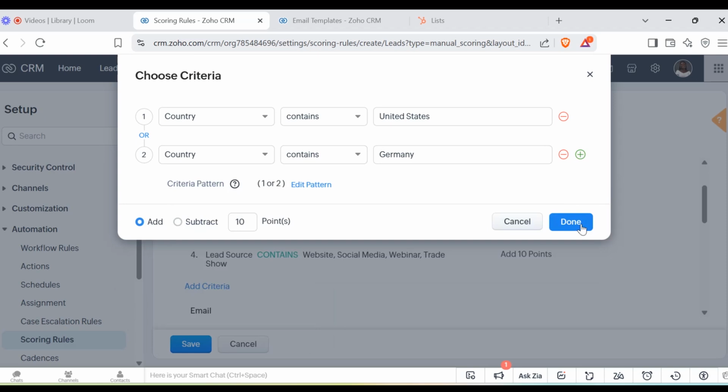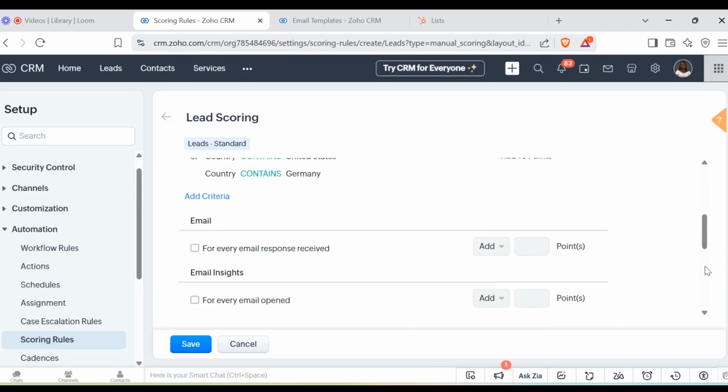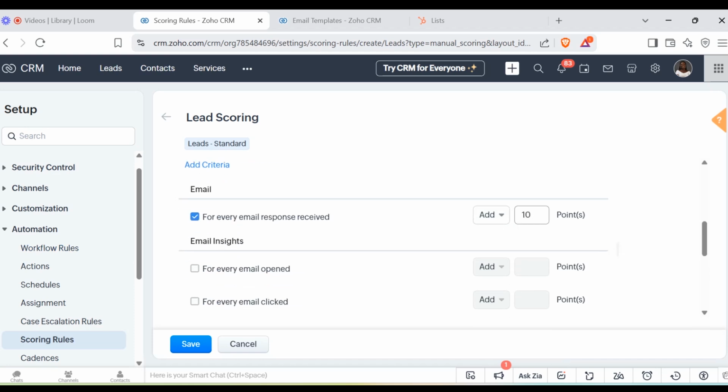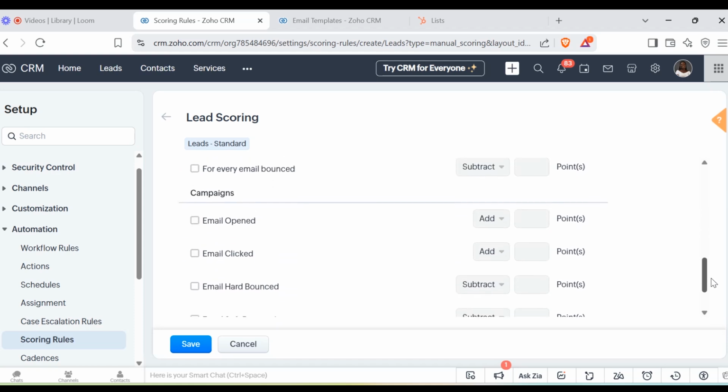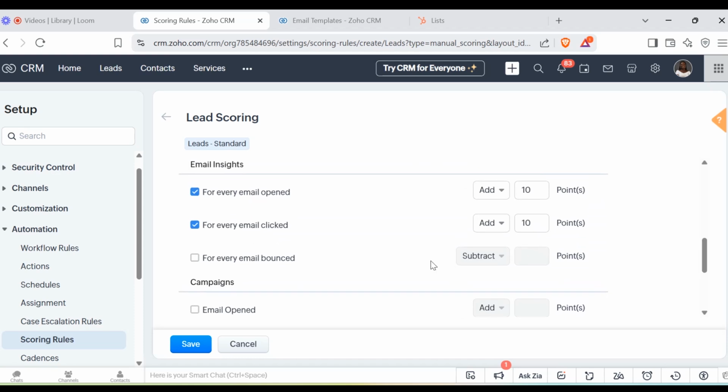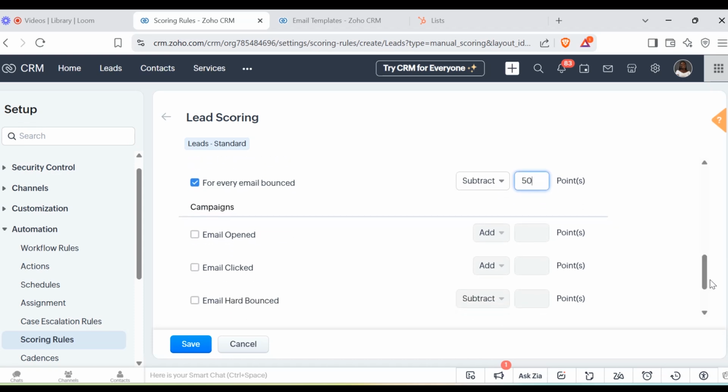So after you've already set up all your criteria, you also want to check the one for the emails. So if they have any response to the emails you've sent to them, you want to add 10 points. And if they have any emails opened, you want to add 10 points also. Then if they've clicked on any of your emails, you want to add 10 points. And if the emails you sent to them get bounced, that is probably due to a wrong email or the email is out of service. You want to subtract points for that, so you can put like 50 points to take out. And you also want to check campaigns.